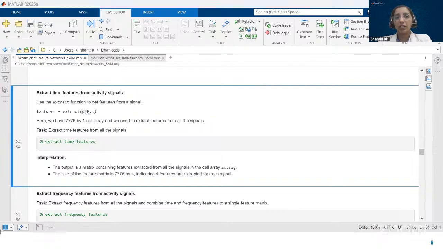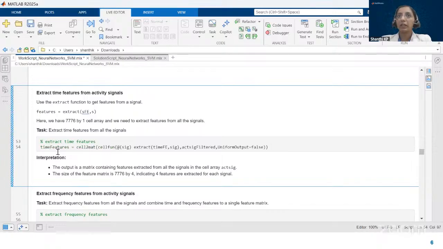As we did for pre-processing, either we can use a for loop to extract features from signals. Since we have 7,000 plus signals, we can use a for loop, extract features from individual signals, and save them to a matrix or cell array in whatever format you want. Or we can use the cellfun function. Here I am using cellfun, which is a simpler way of processing signals in a cell array. And I am saving the time features which we extracted in a variable called time features.